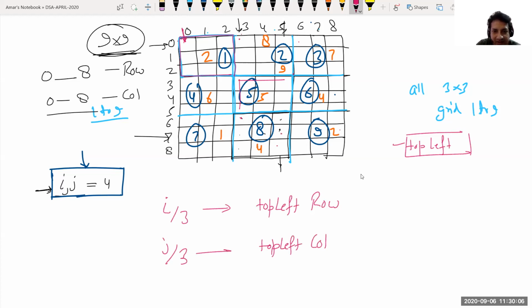Suppose this is row 7 and basically the 5th column. If you divide 7 by 3, it will give 2. This only tells which grid it is falling in. In terms of rows, this is the first row grid, second row grid, third row grid, so it tells which row grid it is falling in. Then you know the grid size is 3, so you find out which row grid it is in and multiply by the size of the grid. It is a little tricky, which we are using: multiply i by 3, and j by 3, because we know the grid size is 3.